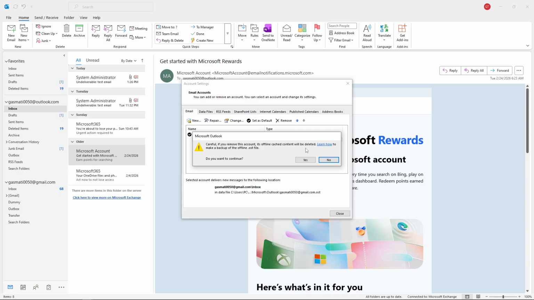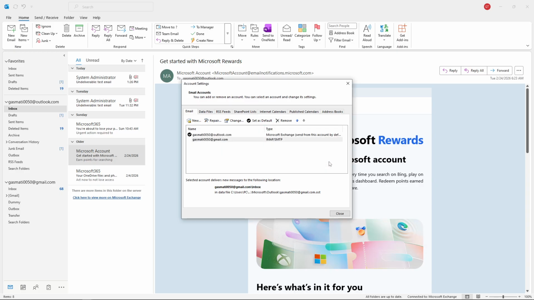And there you have it. You've successfully signed out from your email account in Outlook. If you ever need to access that account again, you can simply add it back by logging in through the same account settings menu.